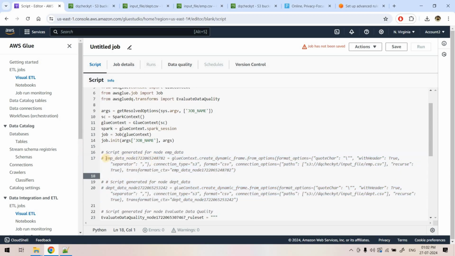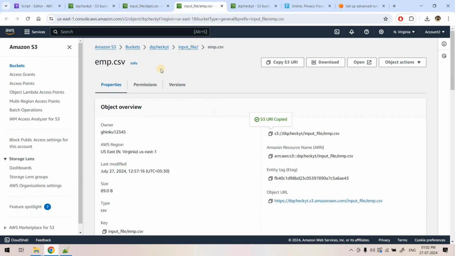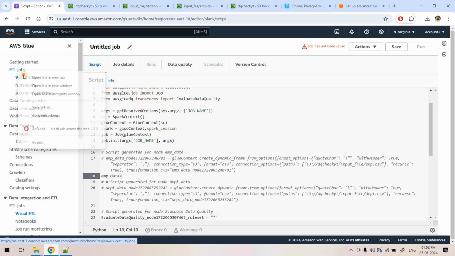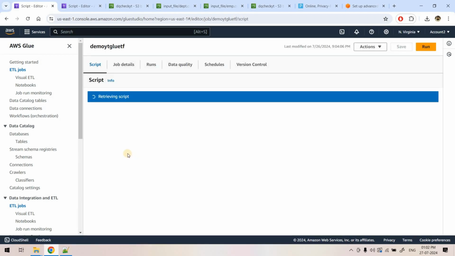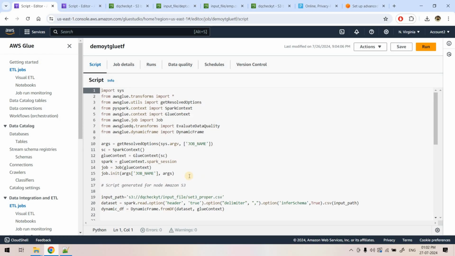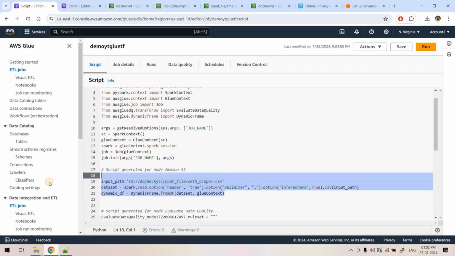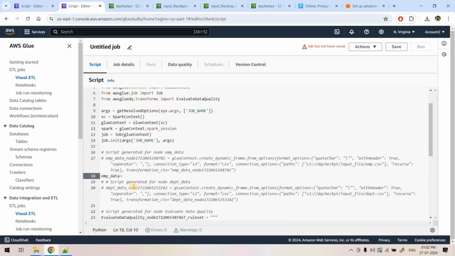So here I can put it this way: employee data equal to, and then I can read the data from this S3 location directly. We have already done this step in our previous video, so I will copy that from there. I'll open AWS Glue in a new tab, and this is the one which we used in our previous video. This is the way we were coding, right? So I'll copy that, and here I'll paste that.